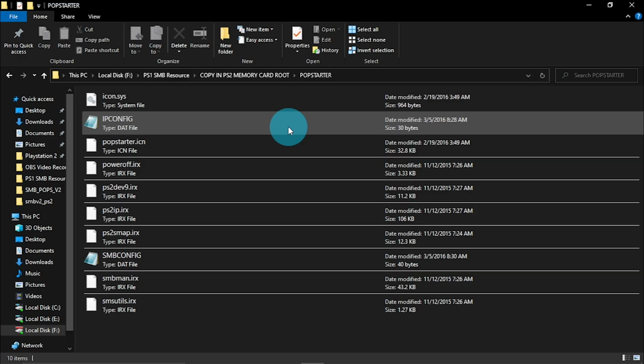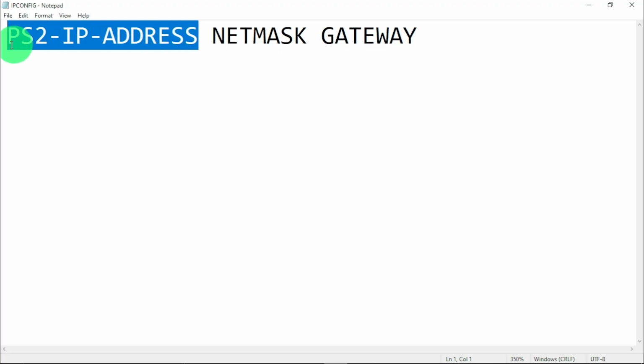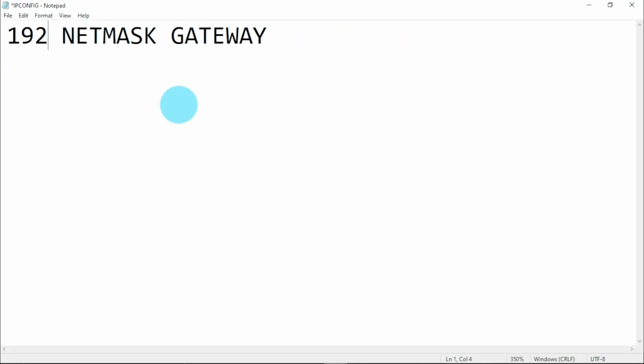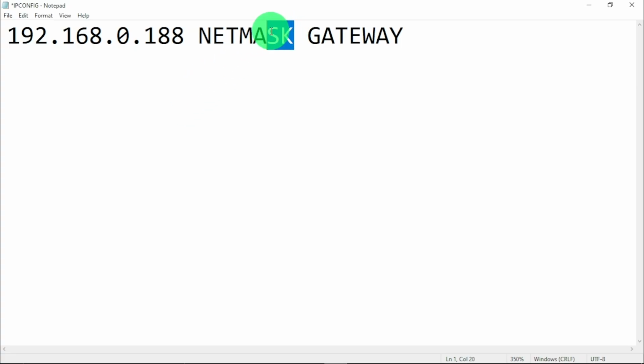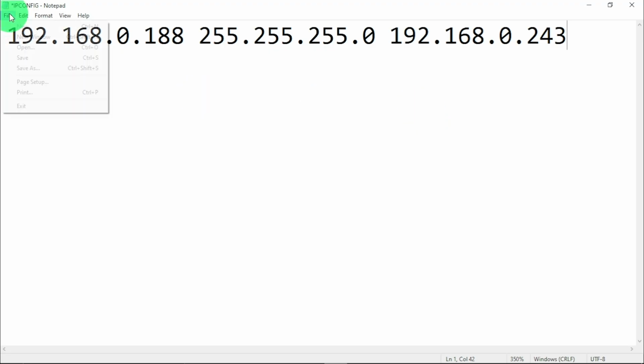First, open ipconfig.dat in Notepad. Then, enter your PS2's IP address. Next, for netmask, enter 255.255.255.0. For gateway, enter your PC's IP address. Once that's done, save and close this file.